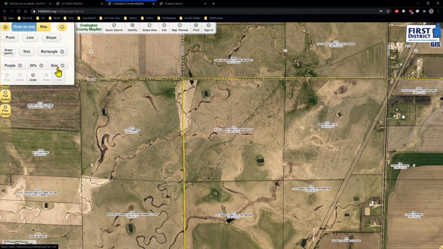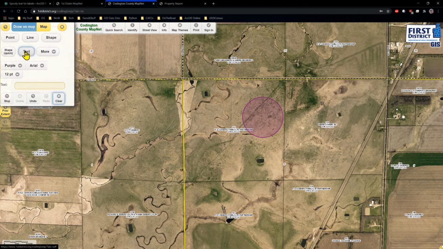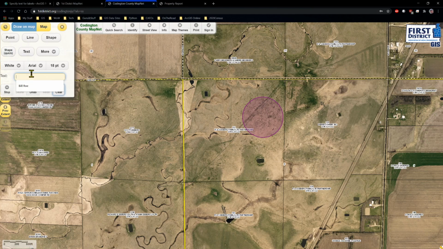And we can adjust the sizes. We can also do circles or ellipses. That's handy. Another thing that we can do is we can also do text. We can change the size of the text and color. Let's just try white.